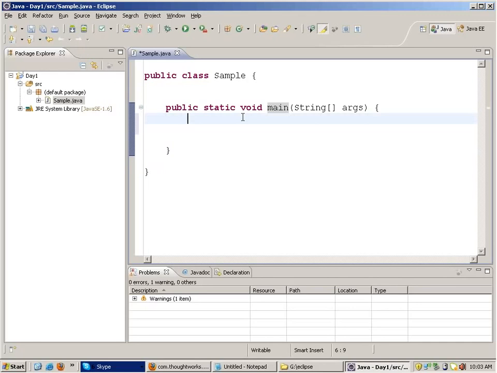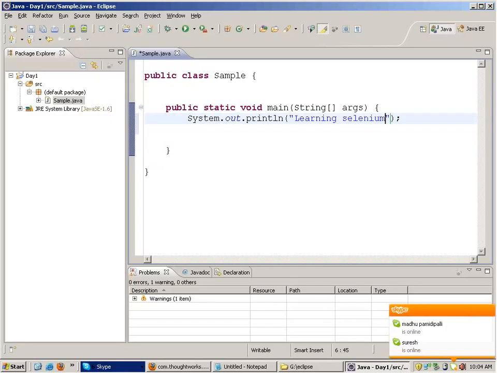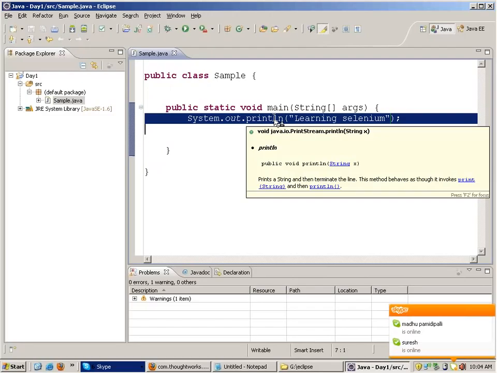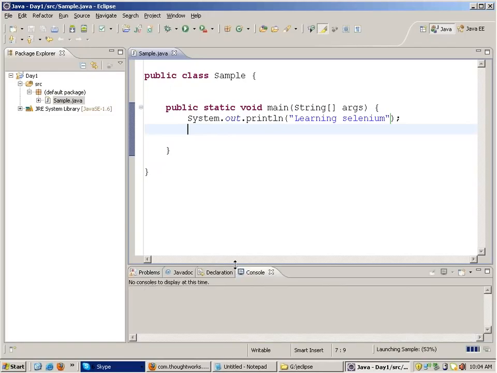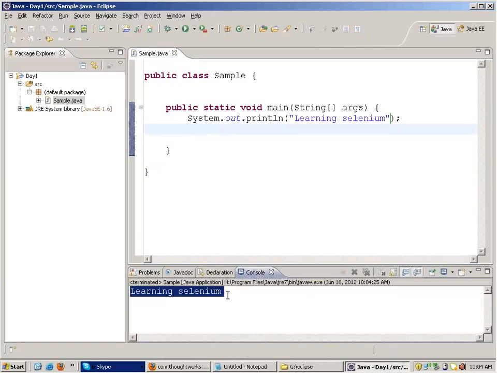Okay, so if I have to type something in Java, the command is system.out.println. Okay, suppose if I write in this learning Selenium like this. Alright, system.out.println learning Selenium like this. If I'm writing and if I'm running this code, this will simply print in the output learning Selenium out here. At the bottom you have the console.